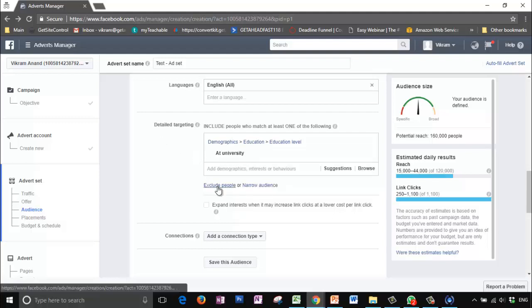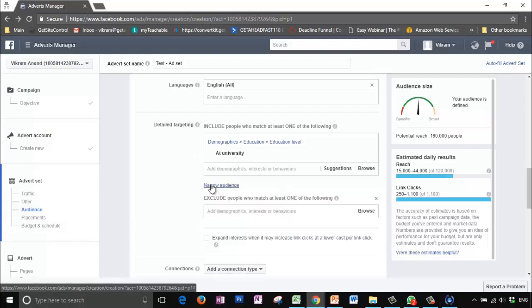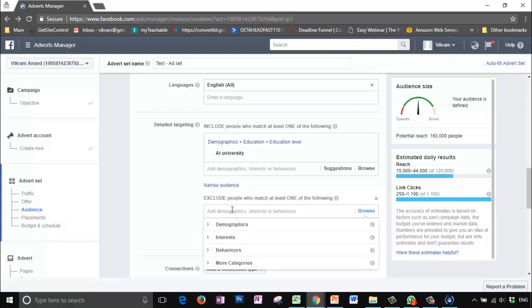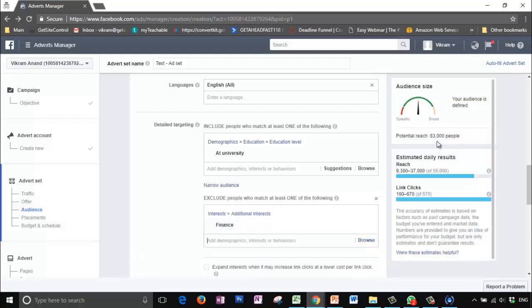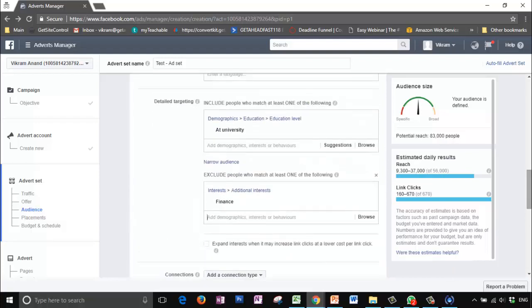Now you could go further and exclude people from this 160,000. So let me click exclude. I've done that. And let me exclude people who, let's say, don't like finance. So 160,000 has dropped to 83,000 people. So now you're speaking to a group of people whose highest educational qualification is that they were at university. And you're excluding people who have shown an interest in finance. You're talking to non-finance people. Now, this may not make sense right now, but as you begin to play around with these filters, you can create a specific criteria of what kind of people you want to talk to.